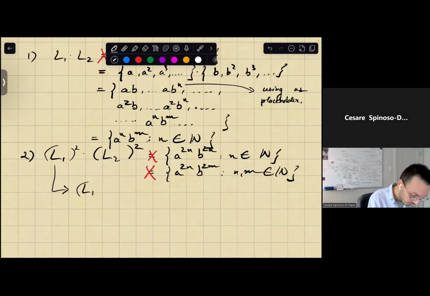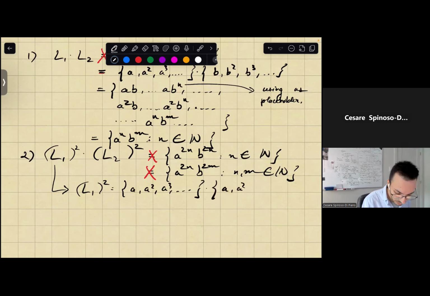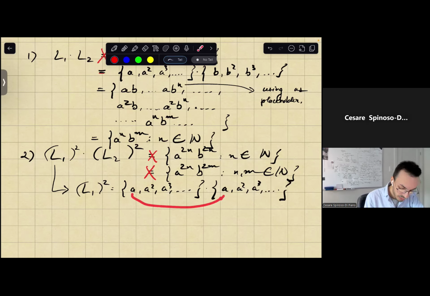So L1 square, that's taking sequences of A's, putting them in a set, and then concatenating them again with that same sequence of A's. So let's see, what do we get? We get A concatenated with A square, A cube, and so on. So we get any sequence of A's that has length at least two in that case, right? Here it's going to have length at least three. Here it's going to have length at least four, and so on.